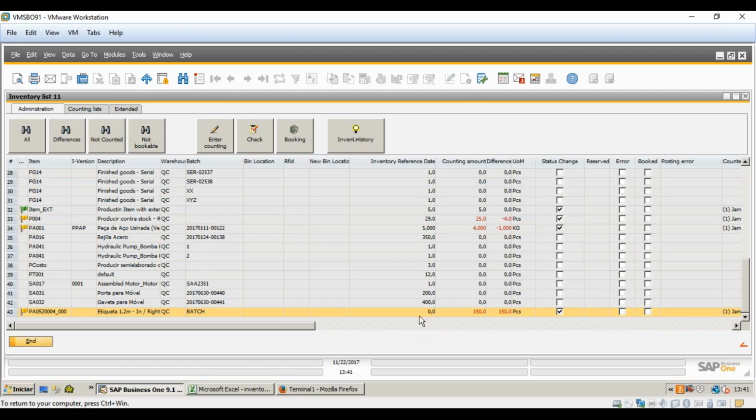This is not in my inventory reference date, but I do have a counting because I can see this physically. I don't have it registered in SAP, and I'm going to register it as a difference. Okay, so I have here difference, and I'm going to register this item as well.